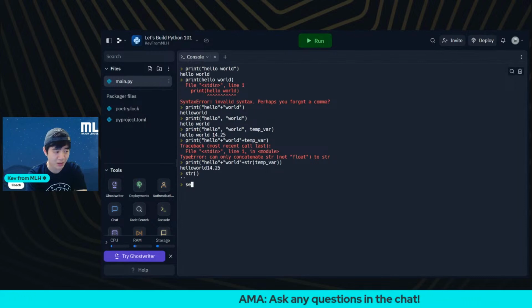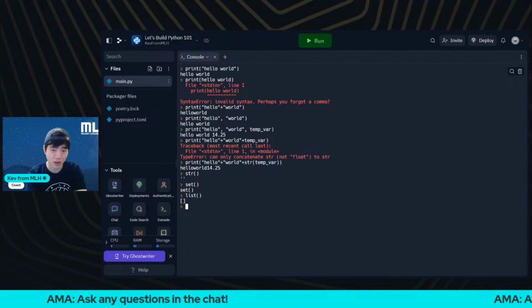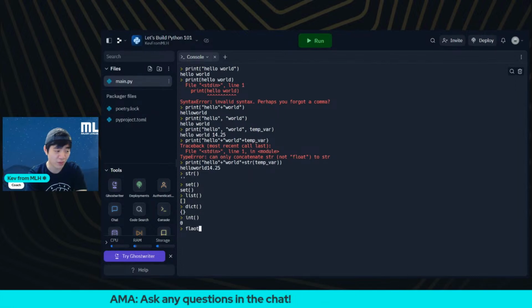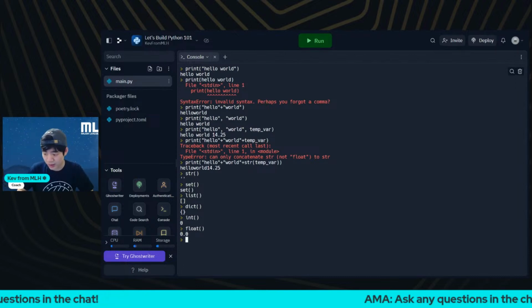I can do set, right? This is casting to a set. List is casting to a list, and so on and so forth. I think dict is for dictionary. We have int for integers. I think you have to type out the whole word float if you want to typecast to a float, and so on and so forth. Those are the ways to do typecasting.